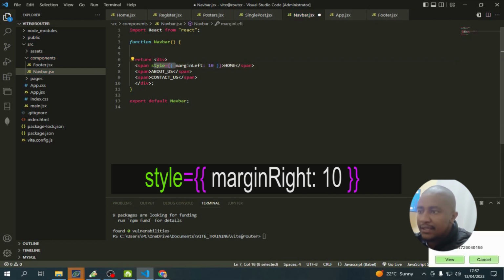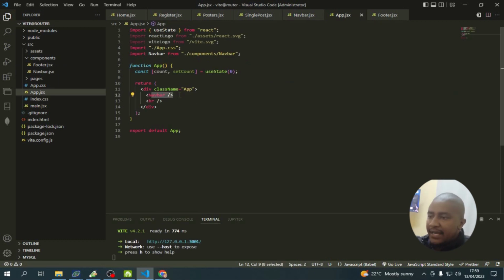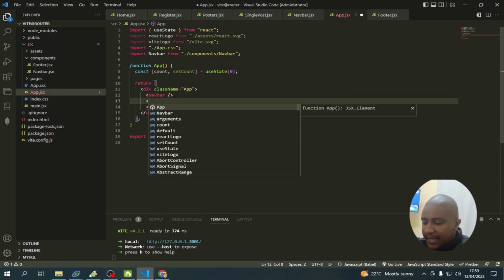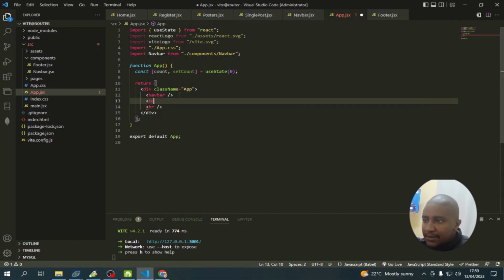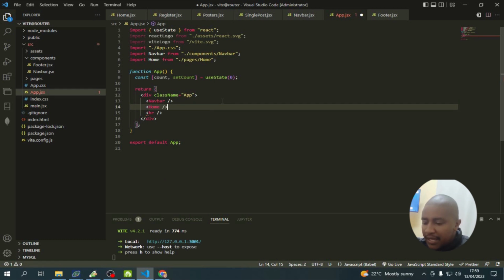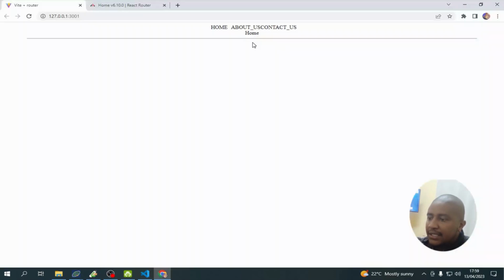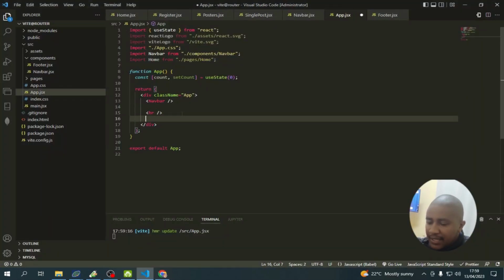I'll copy this. For today, I'll not teach you styling. You see, we have the navbar here, and let's say I put a home. Home, and it auto imports. You see our home here, so that we'll be able to see it here.